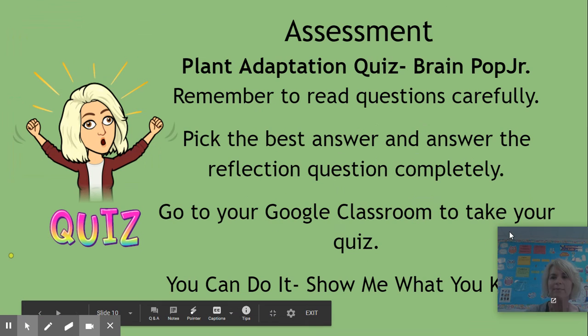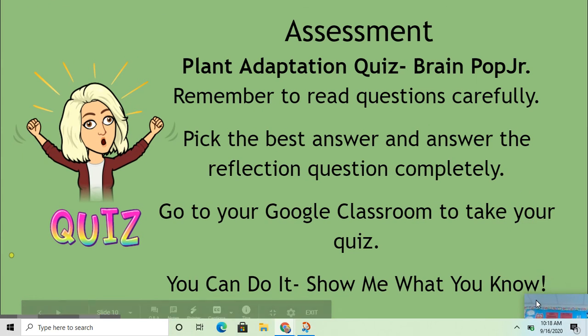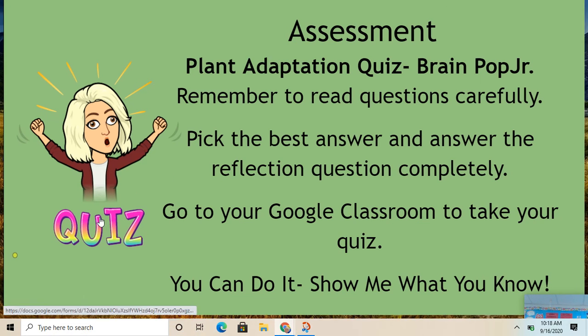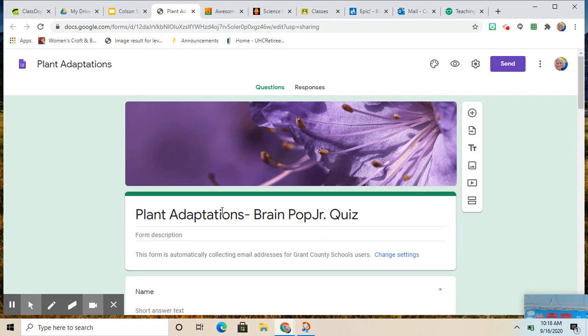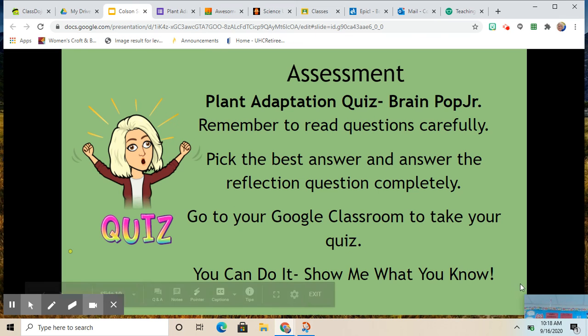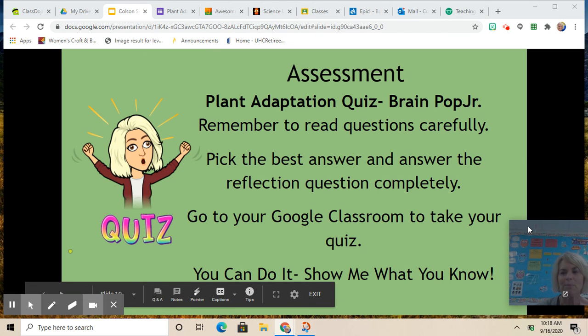After our Google Meet, I do have a short 5-question quiz for you on the plant adaptations. And it'll be from what we saw on Brain Pop Junior. And when we get to that point, I'll have your link, and it will look like this. It will just say plant adaptations. So stay curious. Keep learning about those plant adaptations, and I'll see you at our Google Meet.